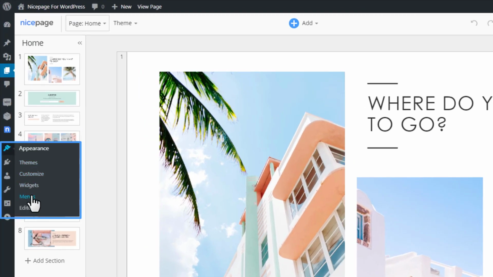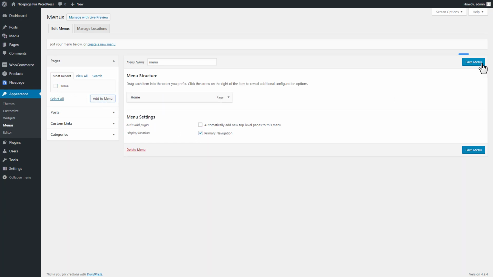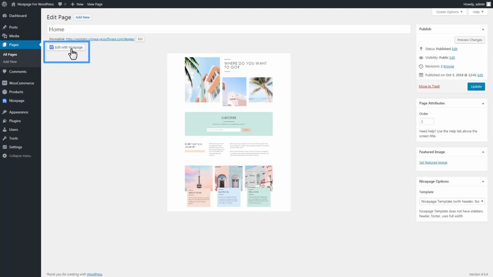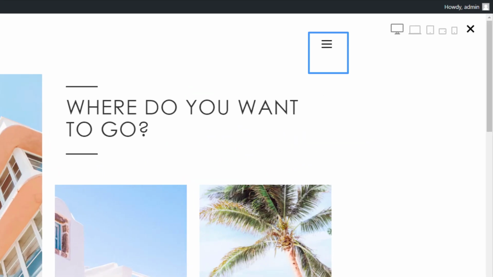Select Appearance, Menus. Select the primary navigation position for the menu. Add the home page to the menu. Click the Save Menu button. Select Pages, All Pages. Select the home page, click the Edit with Nicepage button. Click the Preview. You see, now there is a menu from the theme.